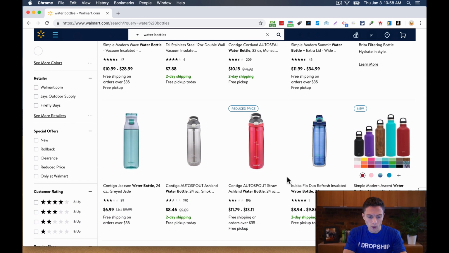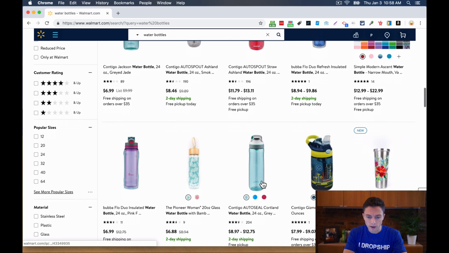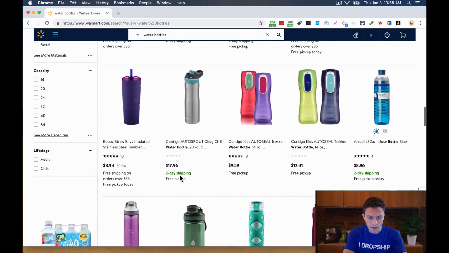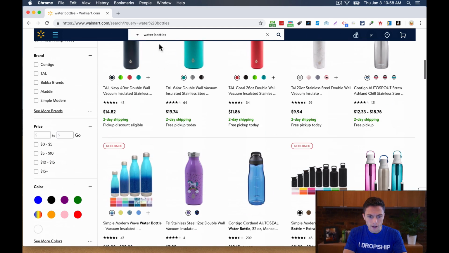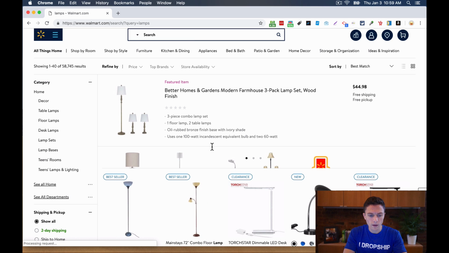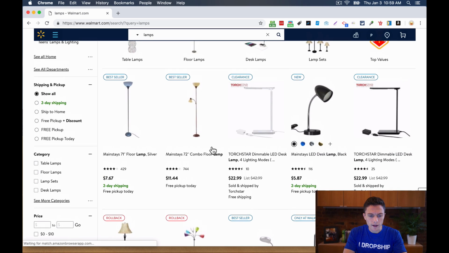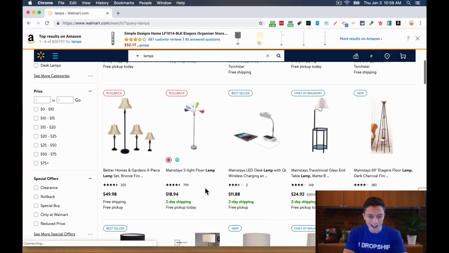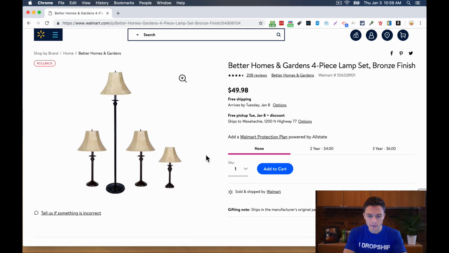I'm only interested in that pop-up on the actual page of the item. So let's go ahead and open up a random one of these. Let's say this one. I don't like how cheap these are, actually. This is a bad example. So let's do something that's maybe a little bit more expensive, but not too expensive. Let's say lamps. I'll look at these. Some of these are pretty cheap too. Let's look at this one right here, this 4-piece lamp set.